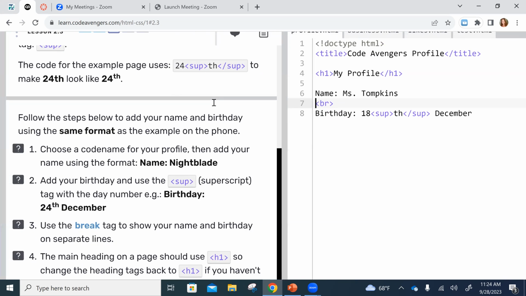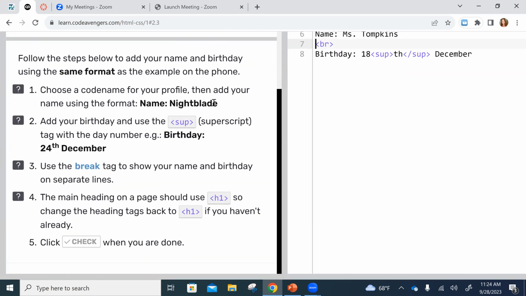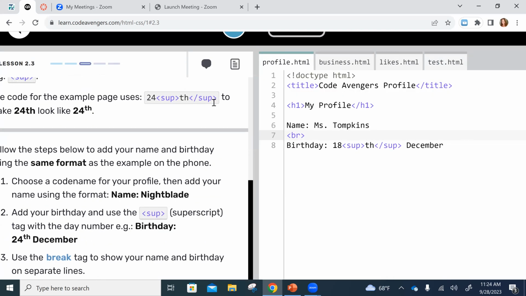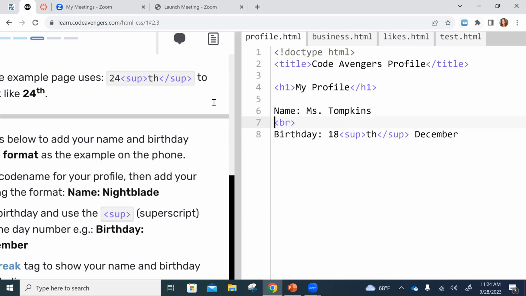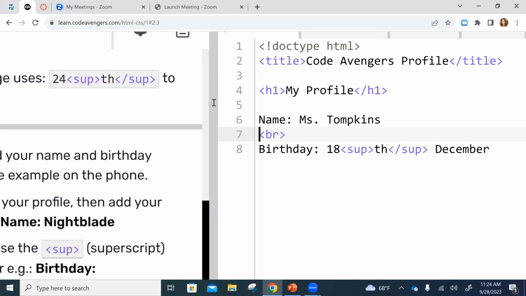And then number 4 says the main heading on a page should use an H1. So let's change the heading tags back to H1 if you haven't already. So on that one that we did a while ago, when they said try H2 and see what it looks like, try H3 to see what it looks like, check yours and make sure it's an H1. Okay. If yours is an H1, then you should be ready to check it.